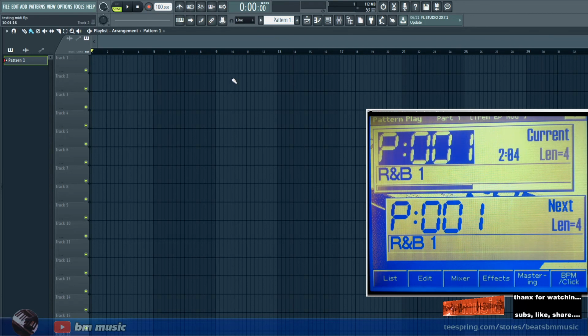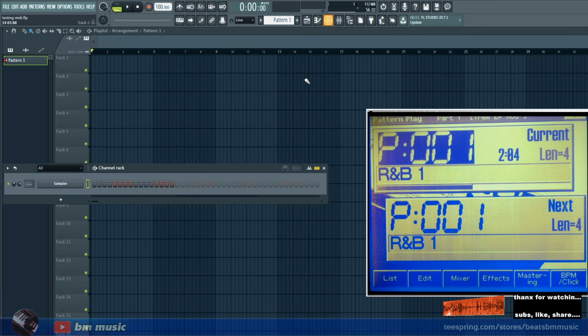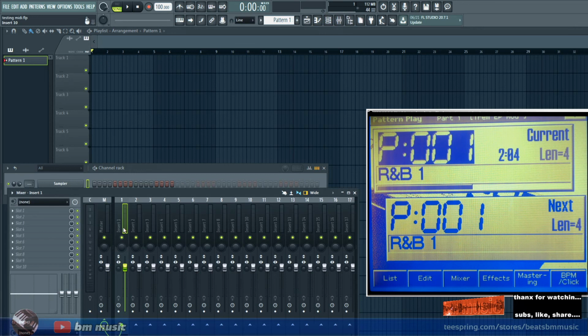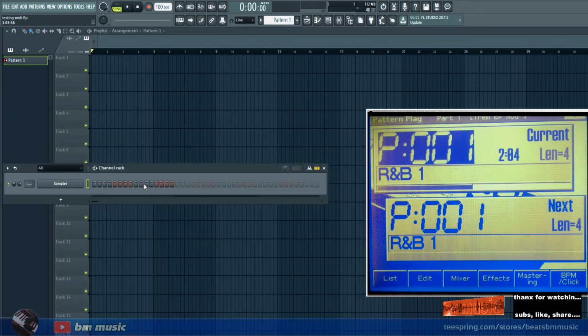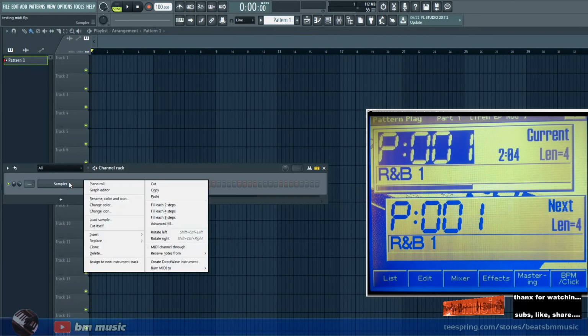Okay. First thing we're gonna do, open your DAW of choice. We got FL Studio 20, and it's an empty project, as you can see. We don't have anything here. The mixer is empty. No effects. Nothing. We're just gonna deal with MIDI. And no patterns recorded.